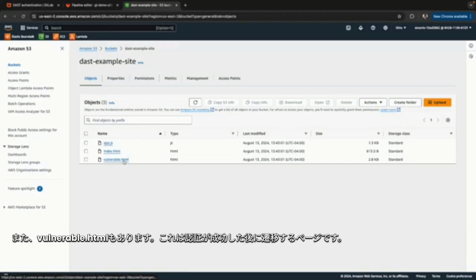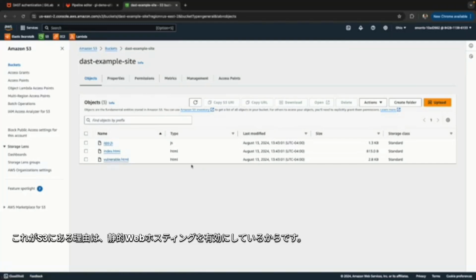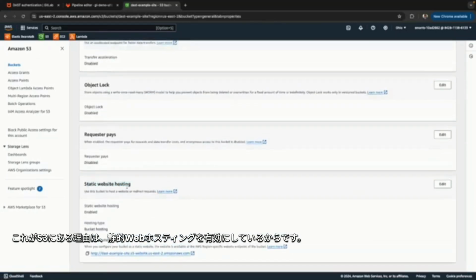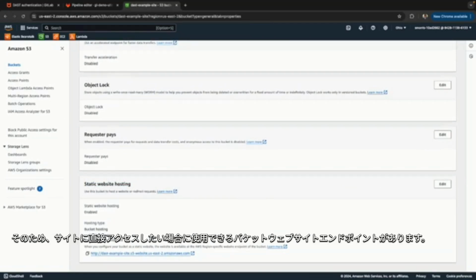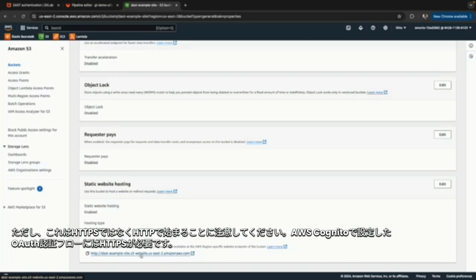I also have a vulnerable.html. This is a page that we go to upon successful authentication. That will allow us to have some vulnerable code to actually get some DAST results. The reason, again, that this is in S3 is that I set this to have static web hosting enabled. So I have a bucket website endpoint that I can access if I want to directly access this site. However, you'll notice that the beginning of this is HTTP and not HTTPS, which is required for the OAuth flow that we have set up for AWS Cognito.